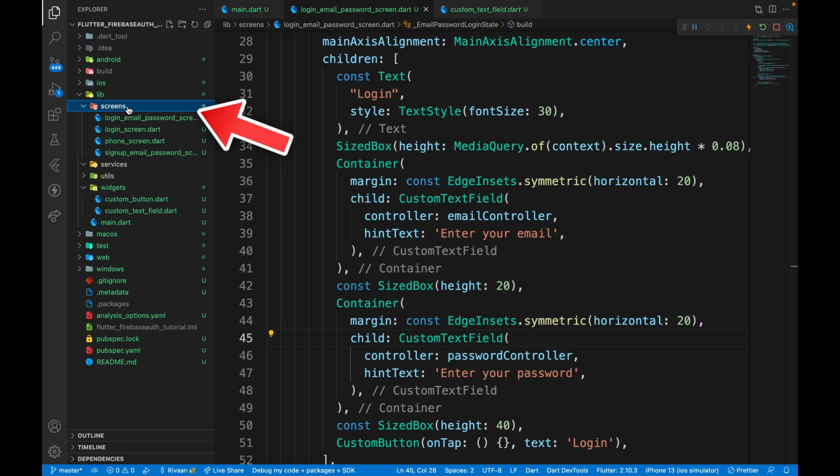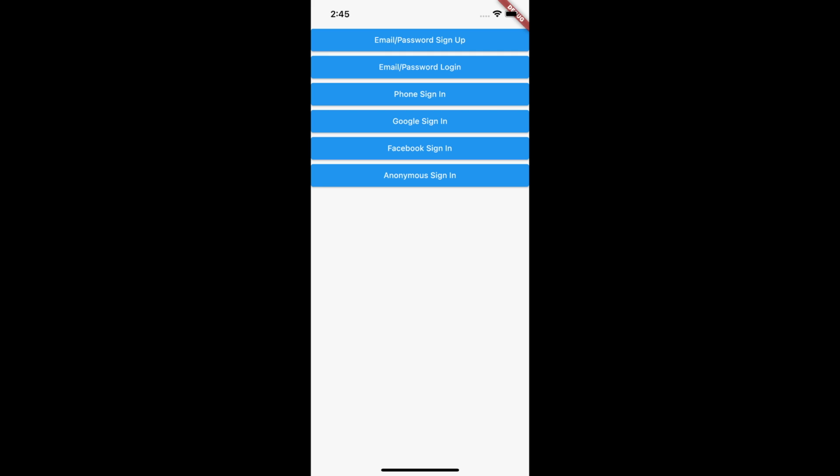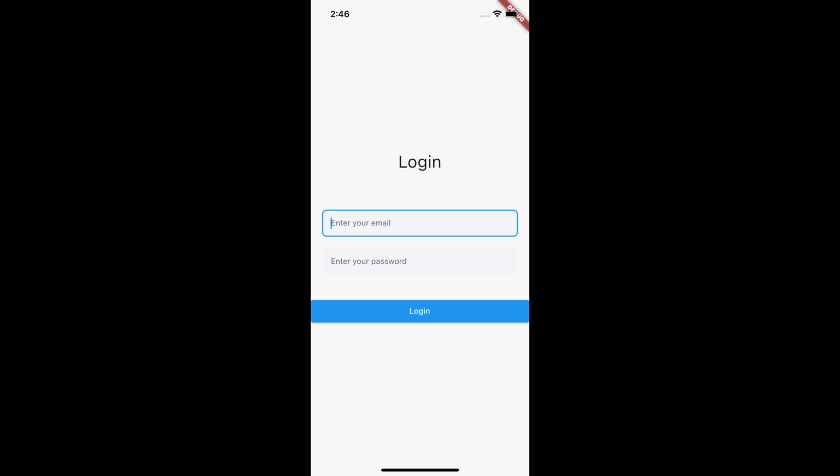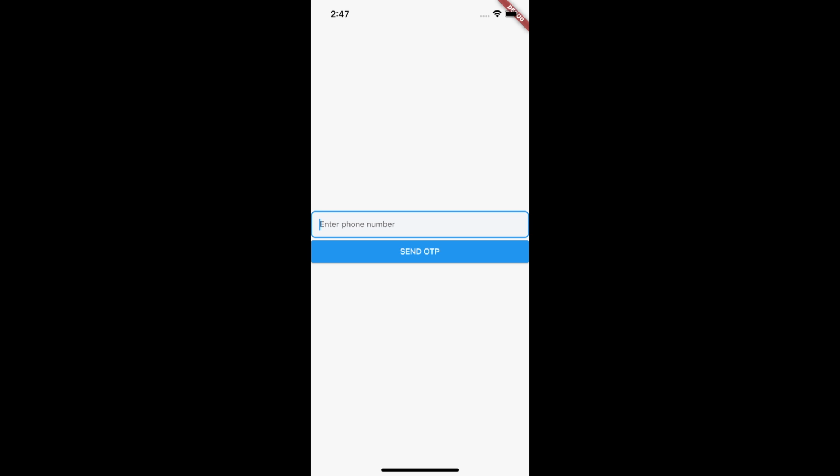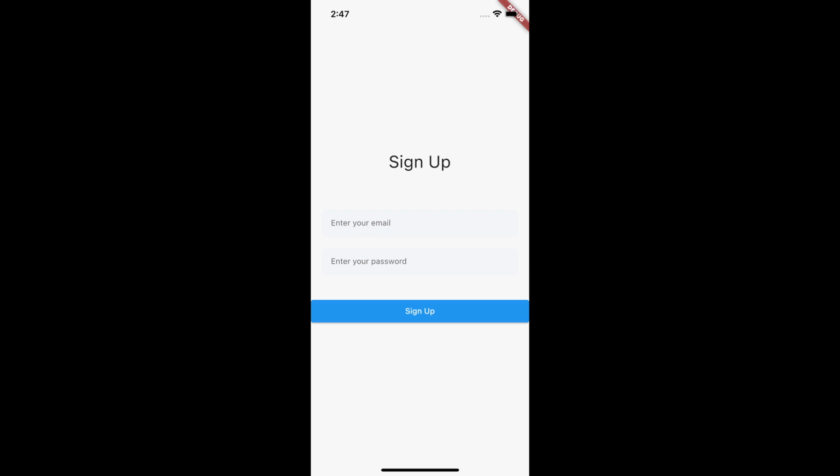Over here we have a screens folder which consists of the 4 screens that I've told you. Login screen is the main login screen which consists of all the buttons. A login email password screen for the email password login. Then the phone screen as the name suggests, and the sign up email password screen as the name suggests.